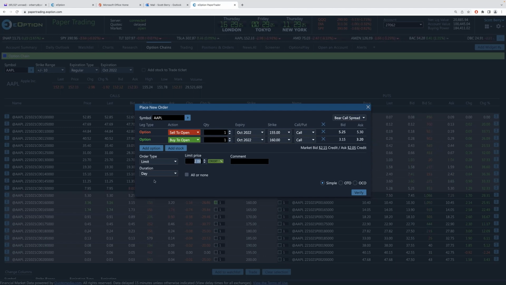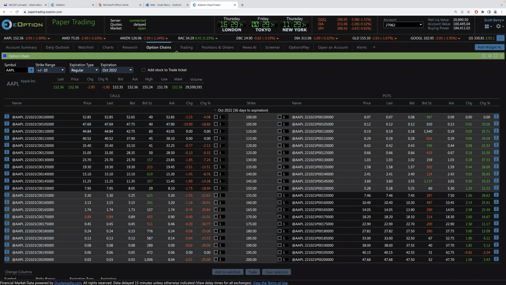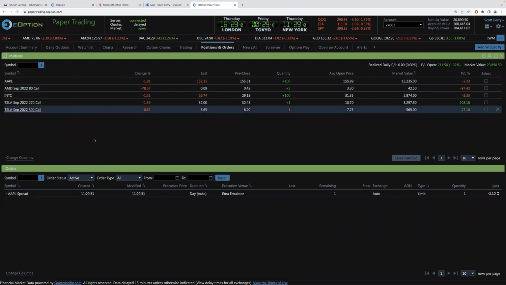So in this particular case, let's try to go in the middle. Let's see if it fills. So we're going to sell to open 1 October 155 call, buy to open 1 October 160 call. We're looking to get a 210 credit. So once you hit verify, it gives you another screen. You can look to see what your commissions and different things are, make sure that the parameters all look good, and then you hit trade. Right now it says new, it's not filled yet. And if you want to see where this order is, it will be over on your order screen as an active order.